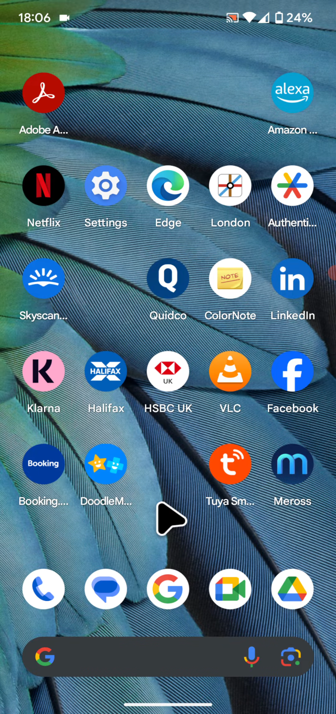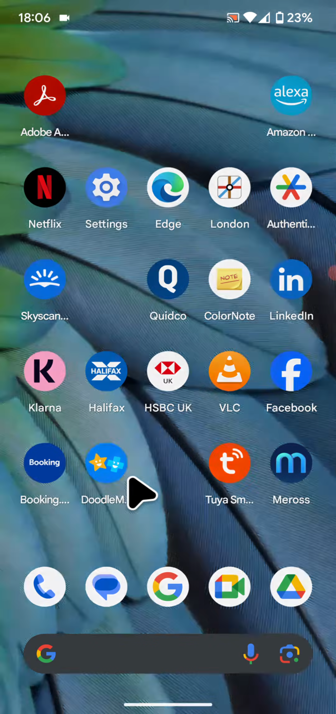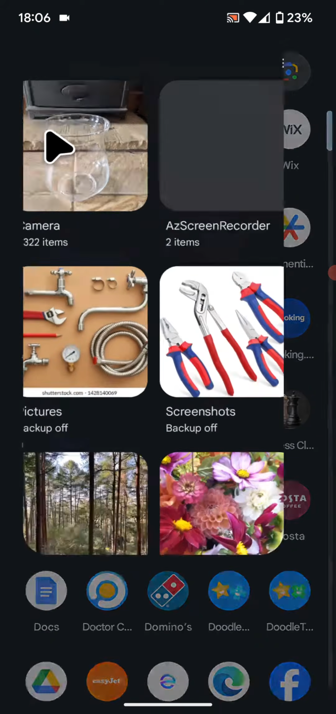Today I'm going to show you how to identify the name of any object in a picture or on the web using your Android phone. This can be useful if you're browsing the internet or scrolling through pictures and want to quickly identify an object without switching apps. To do this, open the picture that contains the object you're trying to identify.